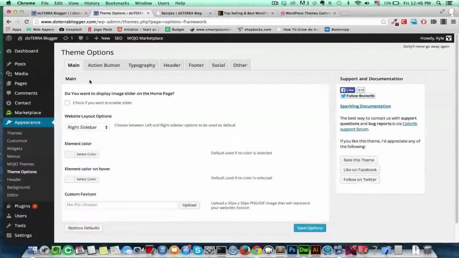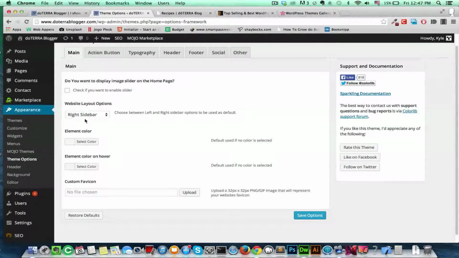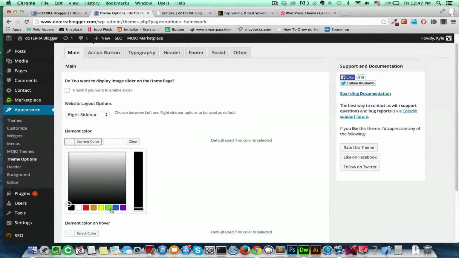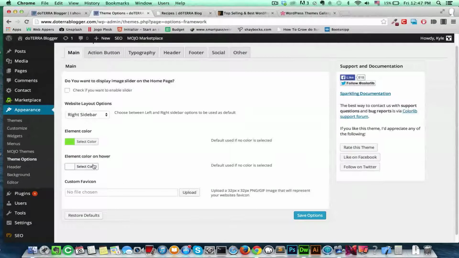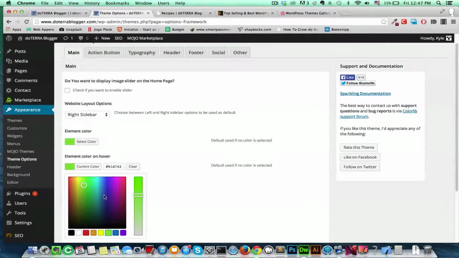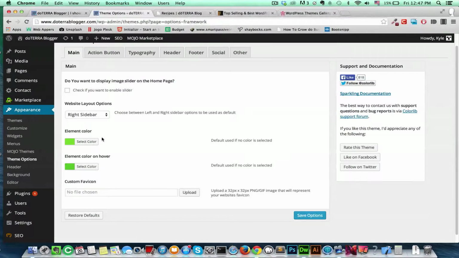So I'll just walk you through a few things on this particular theme which we've installed, which is called Sparkling, and just show you how you can change some of the stuff. So under here you can change the element color. If I wanted to make it green, if I wanted on hover to be a little bit darker maybe, then I could do that. And this is actually for the main page of the site.